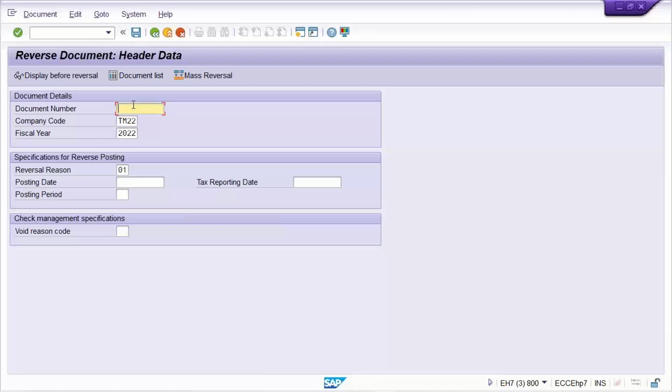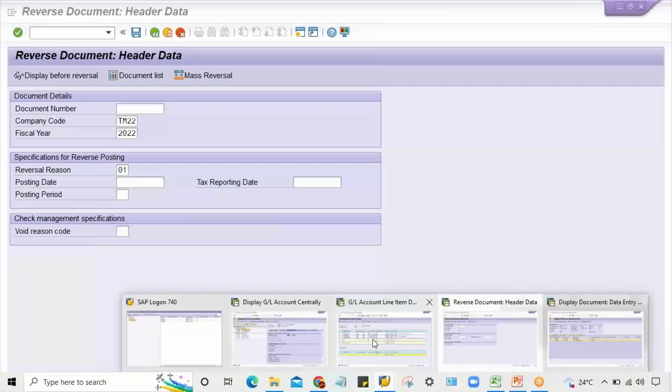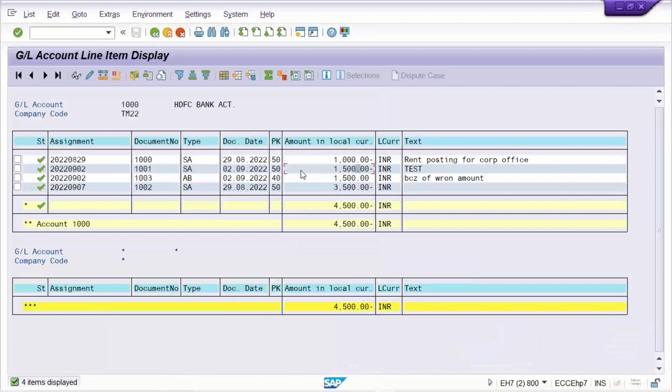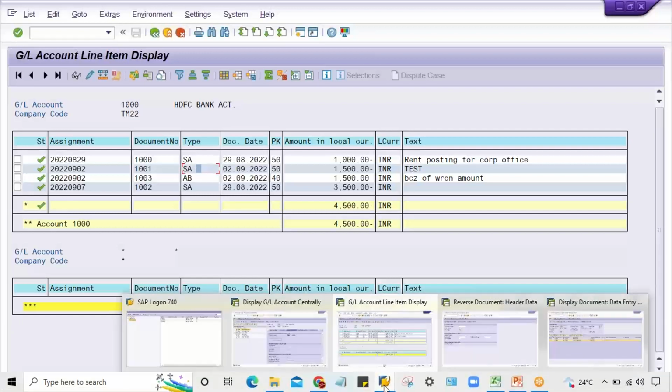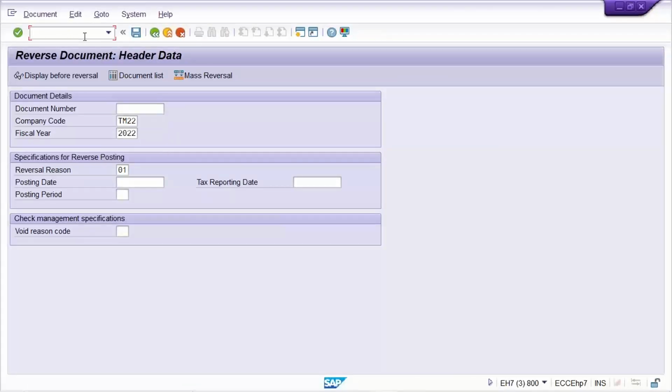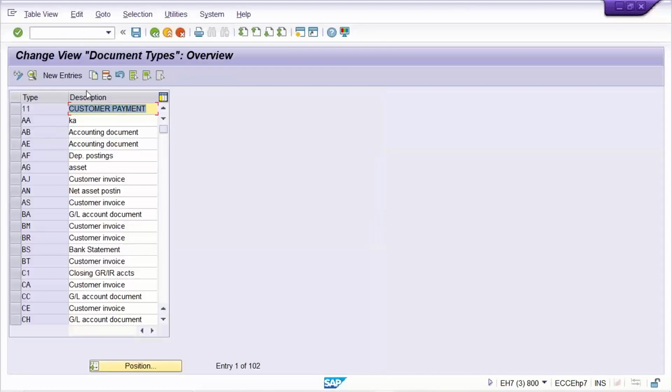It is pretty simple. SAP is going to check against which document type this transaction got posted. That previous transaction got posted against the SA document type, which is already updated here. This 1001 posted against the SA document type. SAP found the SA document type. Then the question is why the AB document type got posted. So when you check OBA7, right?